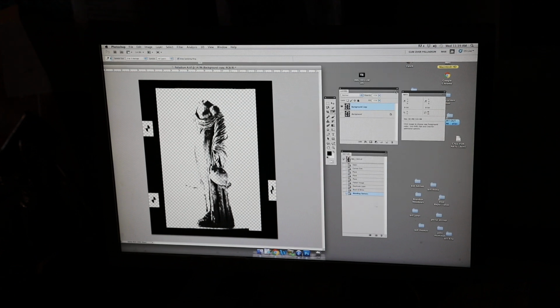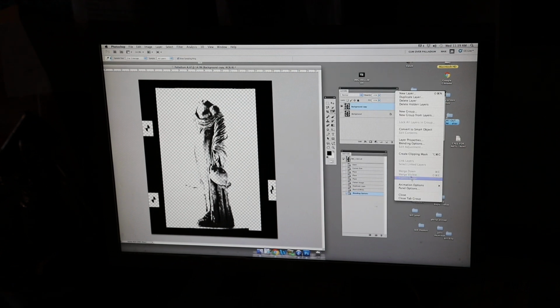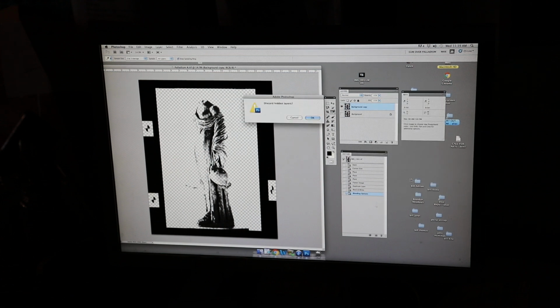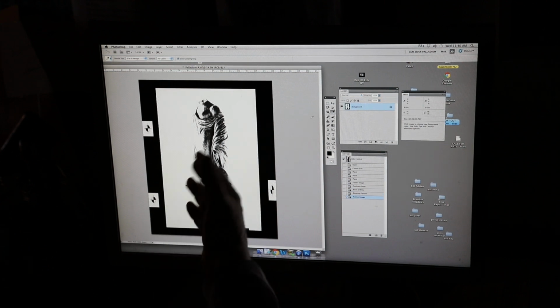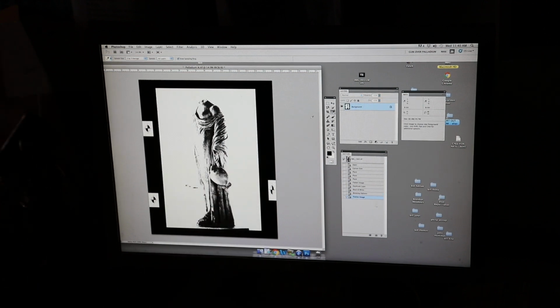Now we're going to go up here and we're going to flatten this image. It's going to say discard hidden layers. Say yes, okay. And you now have an image that has the positive image. This is a positive image of the very shadow area only of this image.